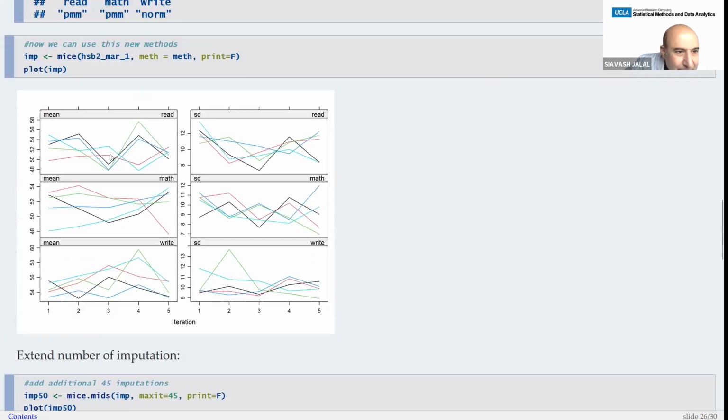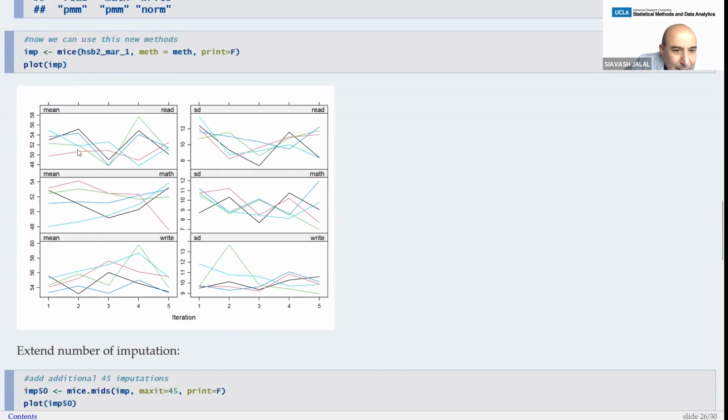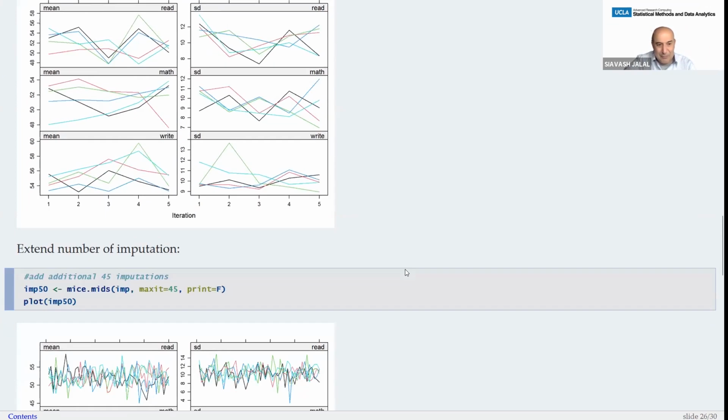Let me see. It was math. Right. Mean of right. You see, these are very spread, I would say, but these are not much independent, I would say. Like everything goes down together, right? So it's a little worrisome because I don't use predictive mean matching. So basically, probably I need to run more iterations for this one.